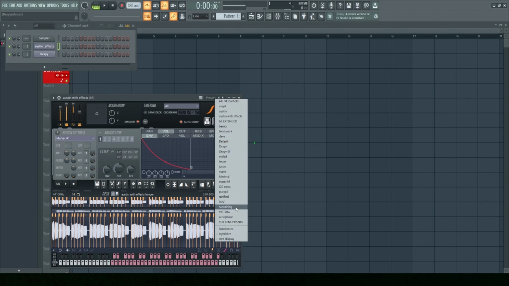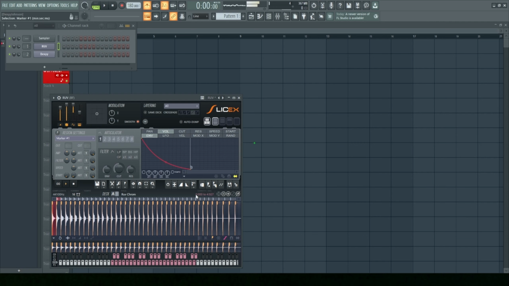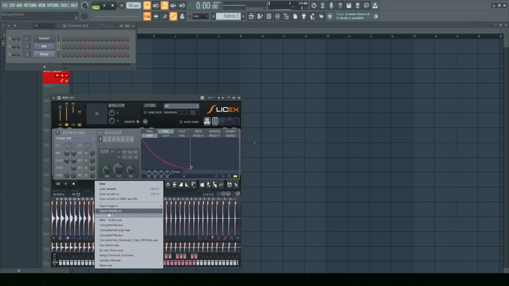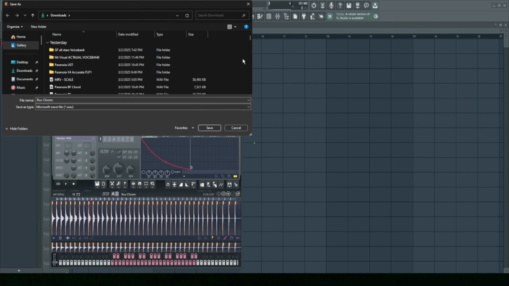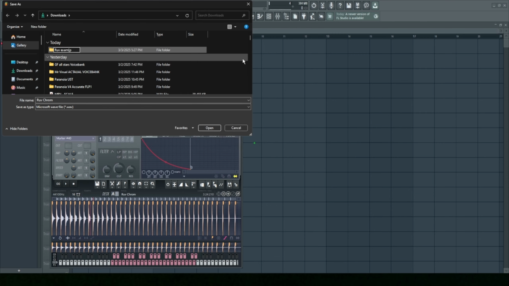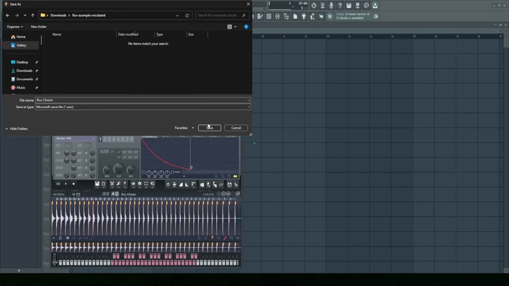For the chromatic, we're gonna use rough. Yes, I did enlarge this chromatic because it's too short. What I really do is go to export regions and put it on for sampling use, so it can get all the things in there, and then make a folder and we just call it rough example voice bank. You could do it in your own way, but this is how I do it.